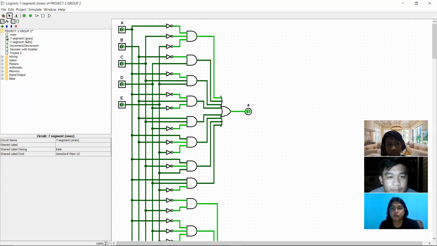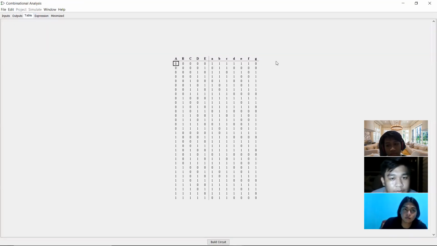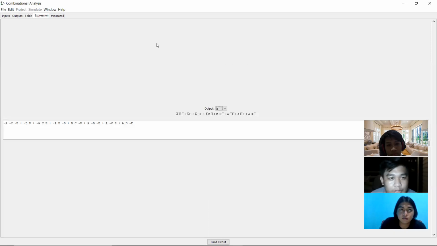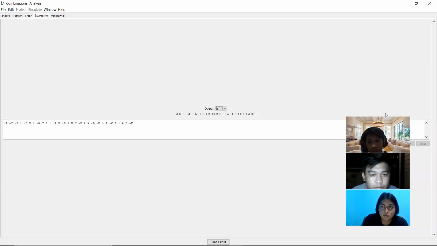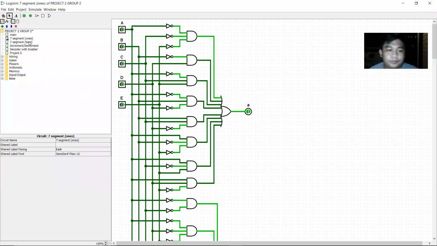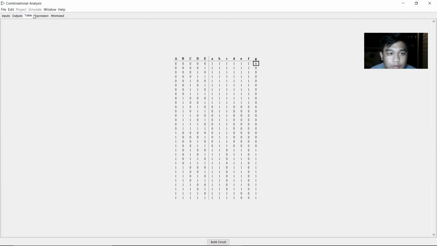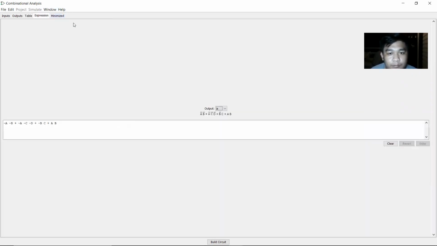For the 7 segment, you can analyze this truth table, and from this truth table we can get the expression for each output, as well as for the 7 segment tens. So this is the truth table for the 7 segment tens, and we can get the expression from this truth table. So that's it.